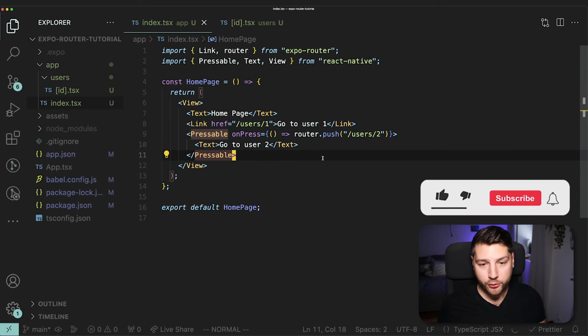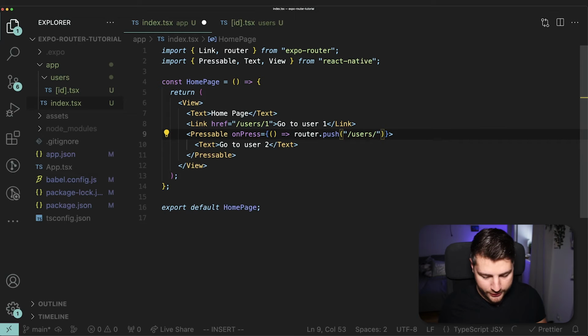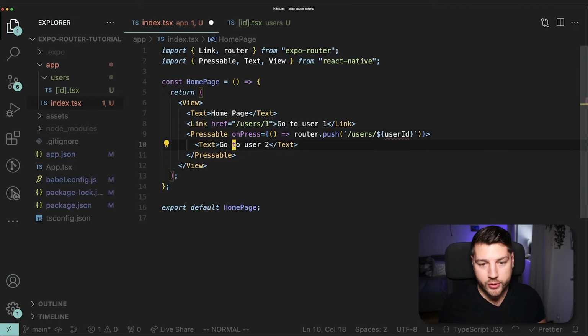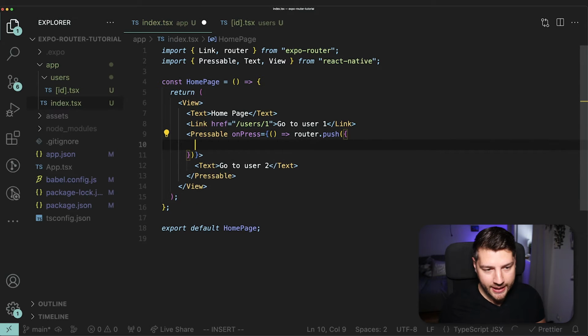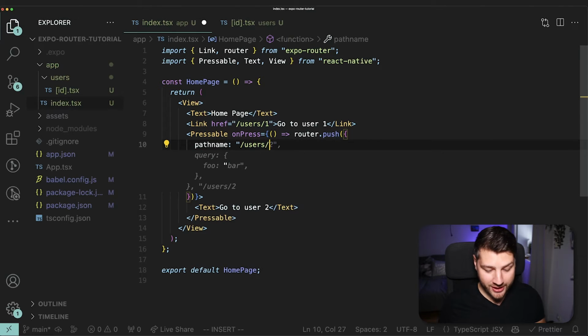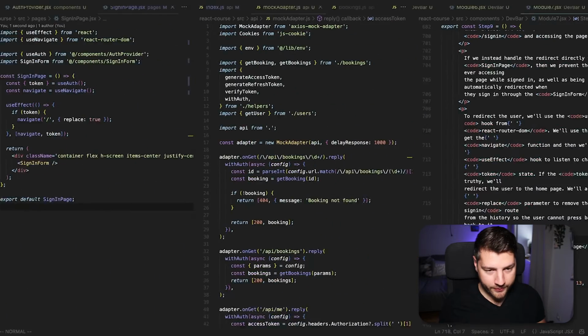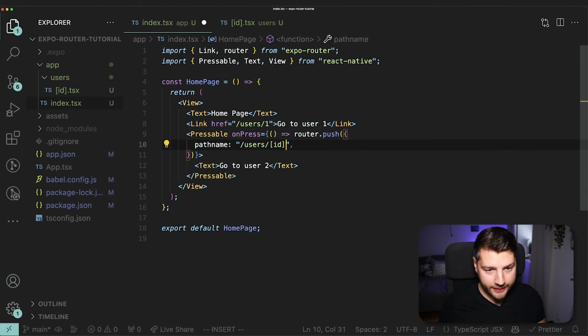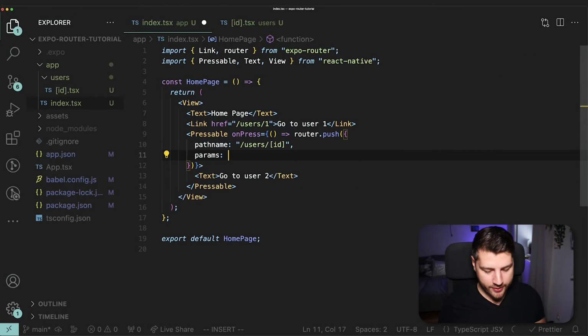Also, something that's very important to know is that you don't have to necessarily pass the parameters in the URL directly like we did here. Let's say, for example, that this was like this, we had user ID. You don't have to do it this way. You don't have to do everything in one string with string interpolation. What you can do instead, as an option, is come here and pass an object instead. And here you can do pathname, and this one is going to be /users/[id], right? And then here you can do params, and then id is equal to 2, right?